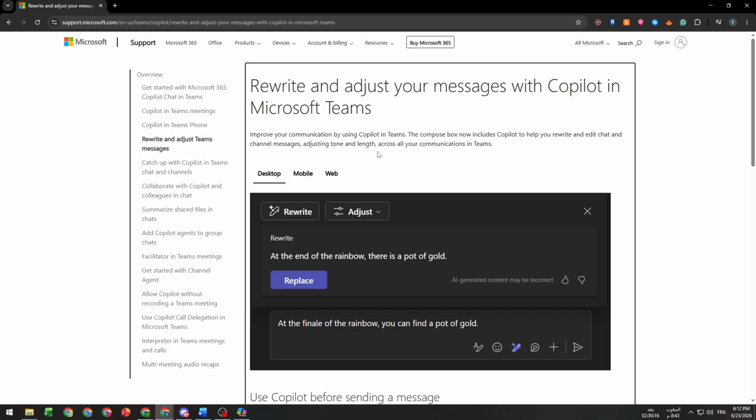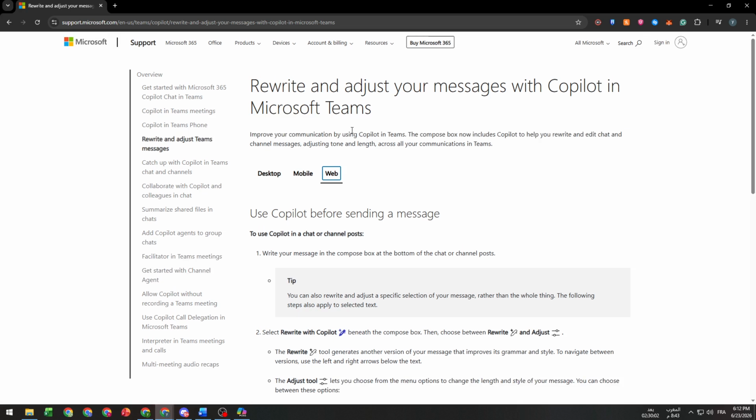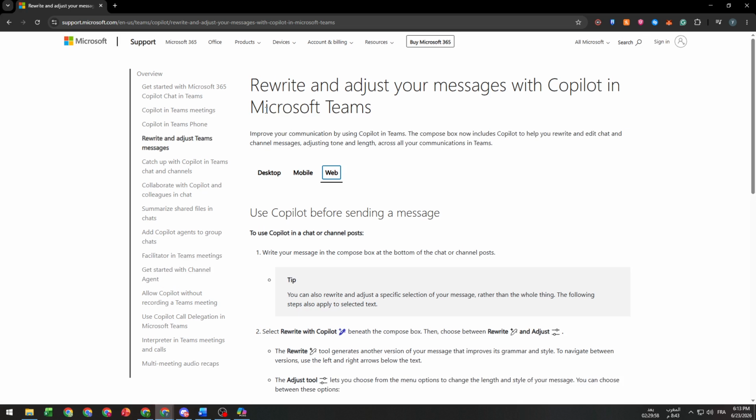In today's video, I'm going to show you how to rewrite text with Copilot in Edge. For it, I'm going to show you this support article, which basically explains it already: how to rewrite and adjust messages or any text in Copilot. So here's for web. For web, it's very simple.